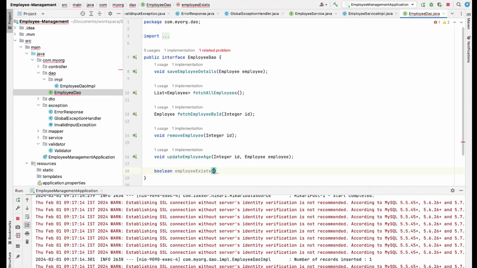Boolean employee exists, and let's say we pass the ID here. If you pass the ID, it means we'll try to fetch the record from the database and verify if that ID is already existing. So let's try to write down some queries in the database to verify if the employee is already existing.